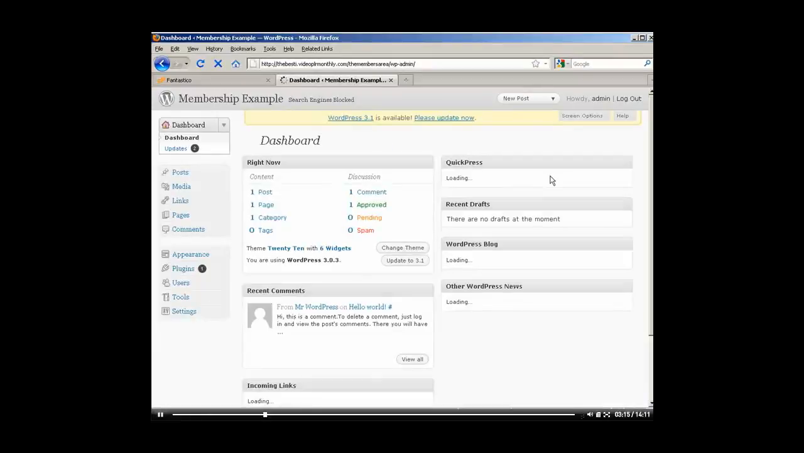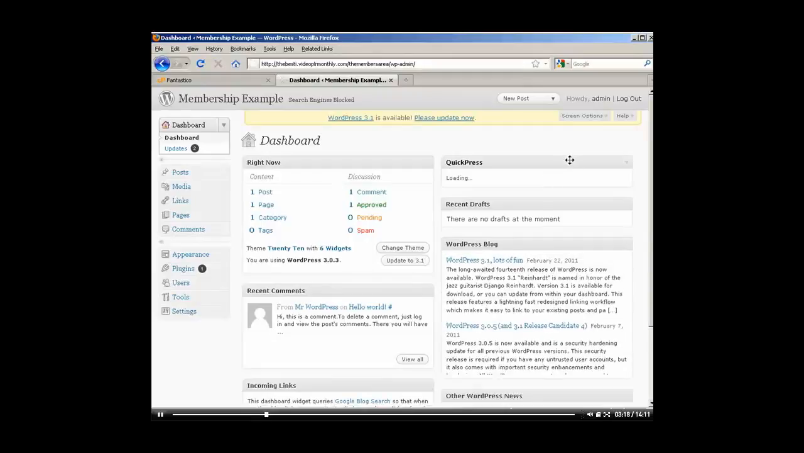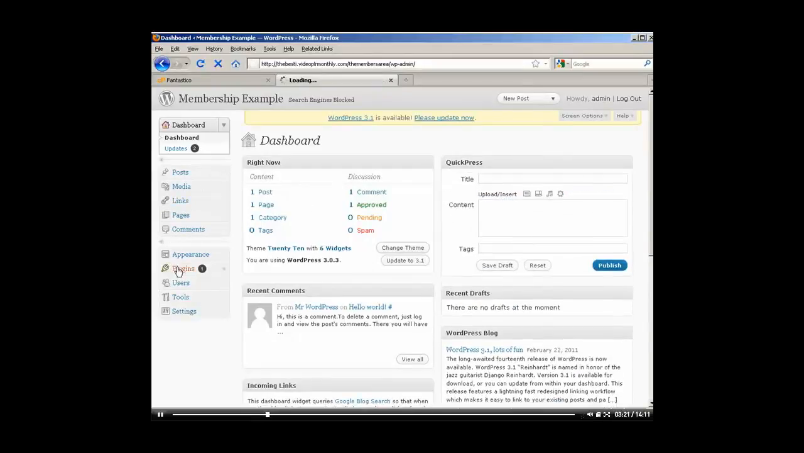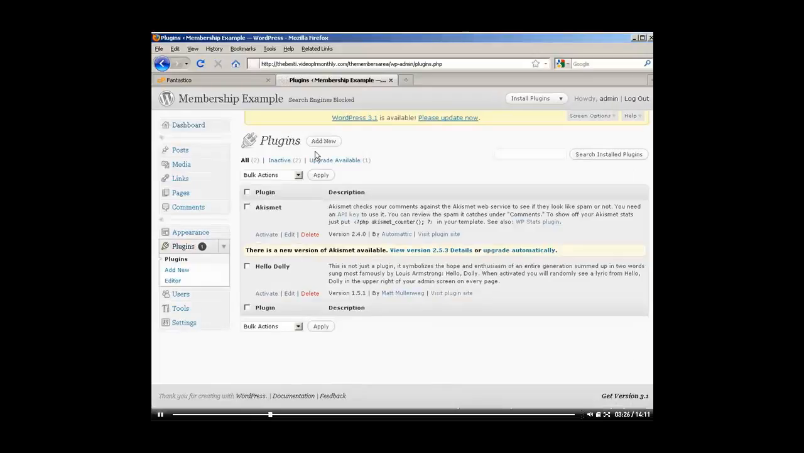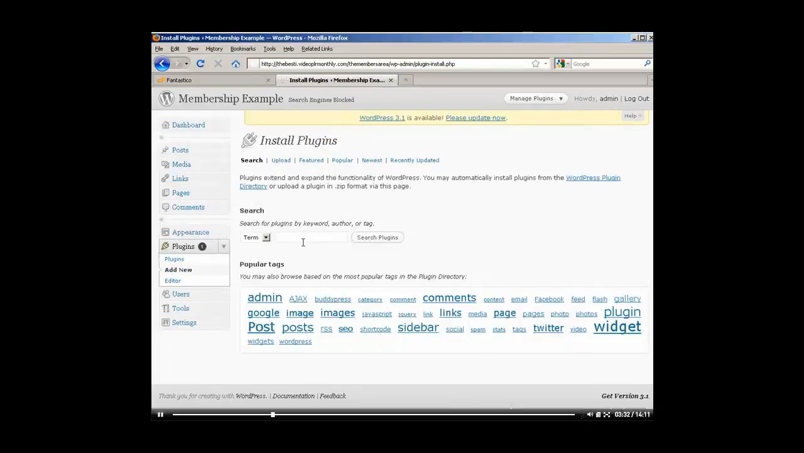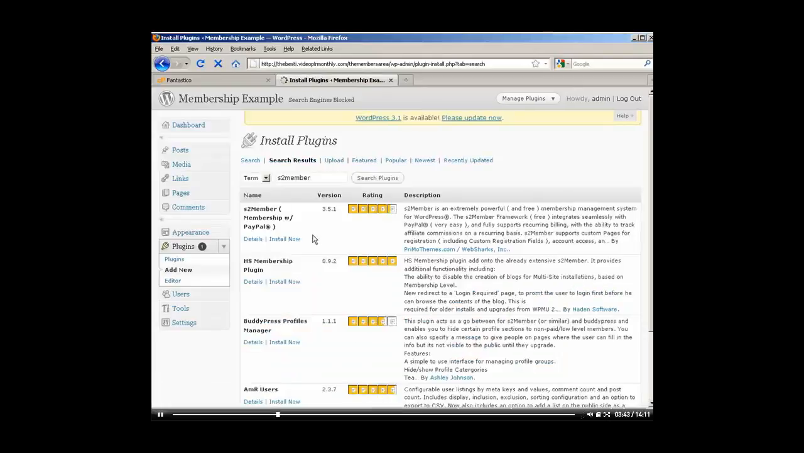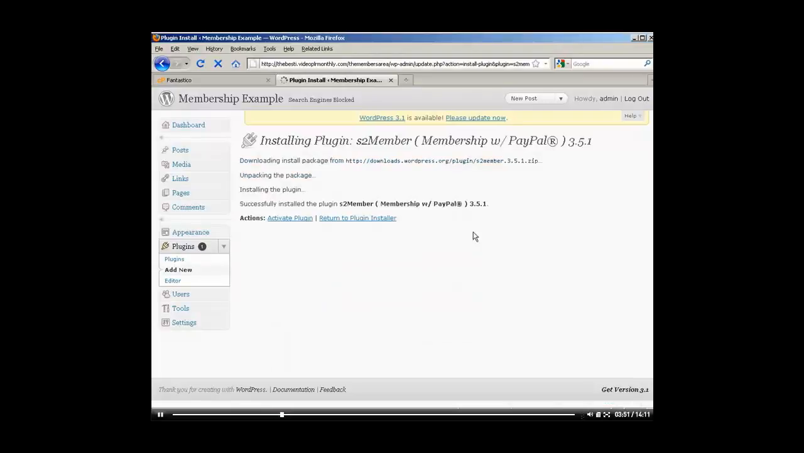Okay, so just like that, WordPress is installed. Now what we're going to do is install our required plugins. There's several of them. So we'll go to Plugins, Add New. First plugin we're going to install is called S2 Member. This is what's going to power our membership site. We'll activate that.